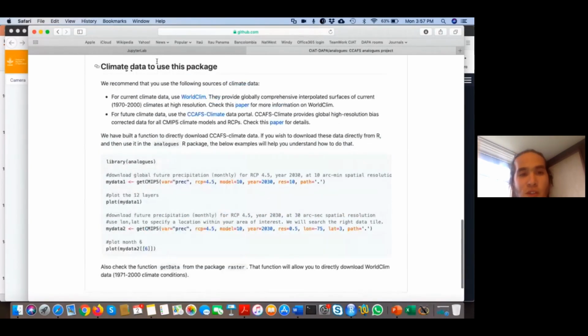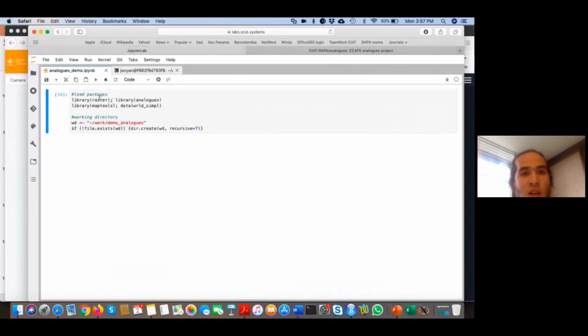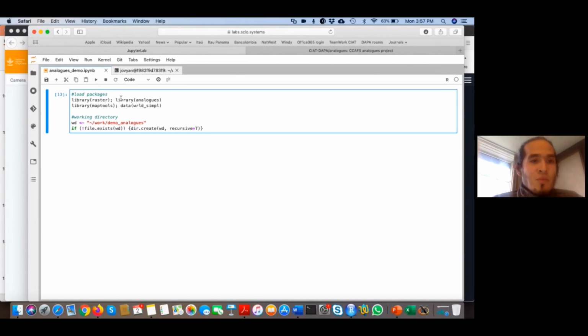So anyway, let's just go to the example. Hopefully that's going to clarify. For those of you that have been able to install it, you can just go to the R console and type this. So just load the raster and analogs packages, right? And load also this maptools package, which is then going to allow you to load this data, world simple.